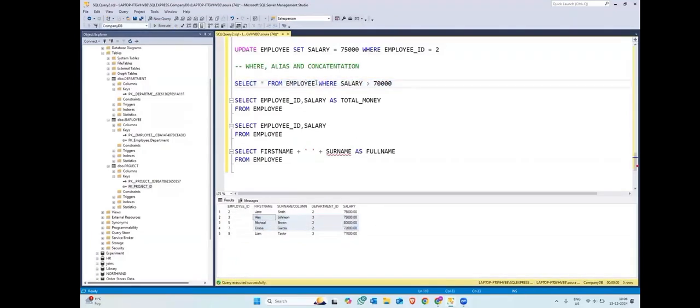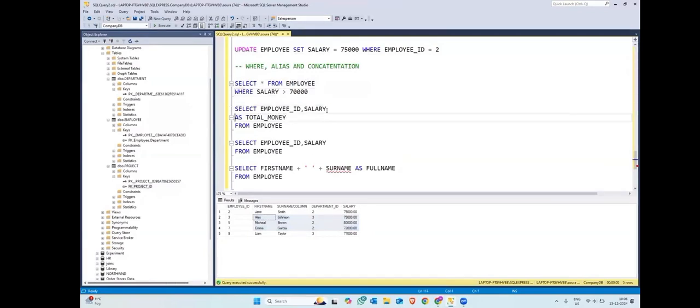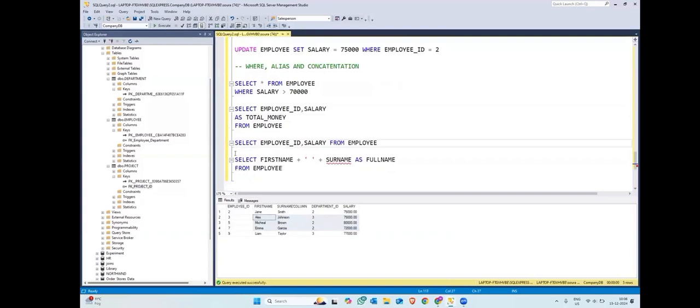So we write it like this for the ease of our reading, but you can also write it in a single line. I can also write it like this. I can also write it like this. So it is up to me.